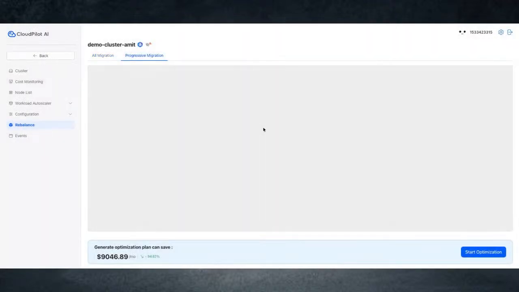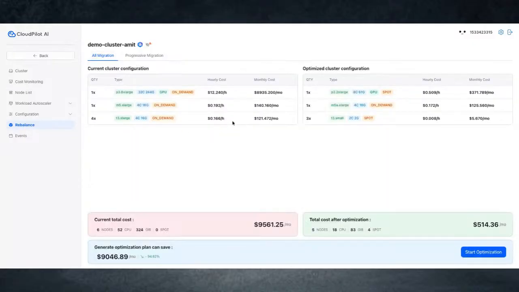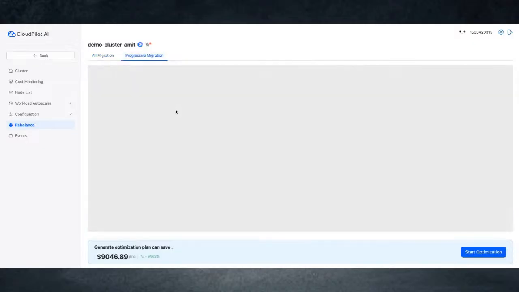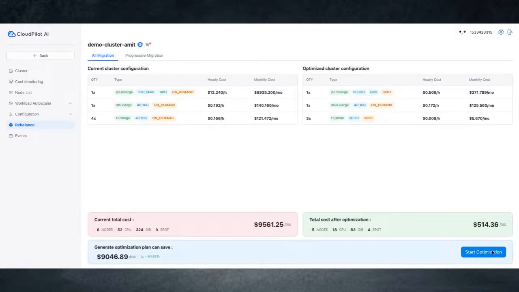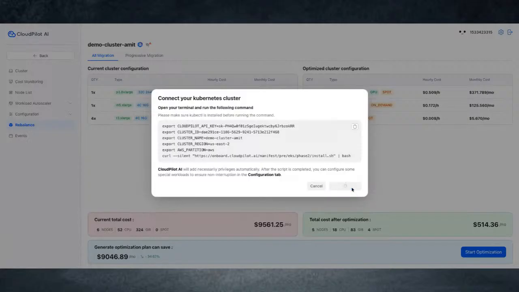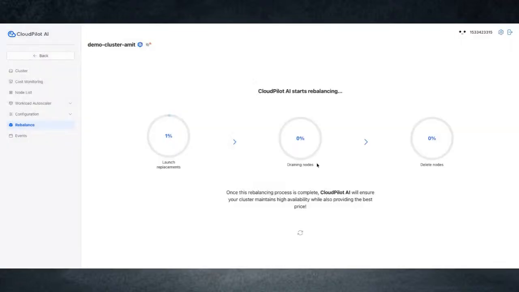We also support progressive migration, which means that you don't want to migrate these like 6 nodes in a batch. You want to migrate from one node to another node one by one. We also support it, but Karpenter does not support it. So if you click Start Optimization, we will do the rebalance job for you. It has 3 steps. The first step is just to launch a replacement. The second step is we drain the node. We will migrate from one node to the new node. Then we will delete the old nodes.